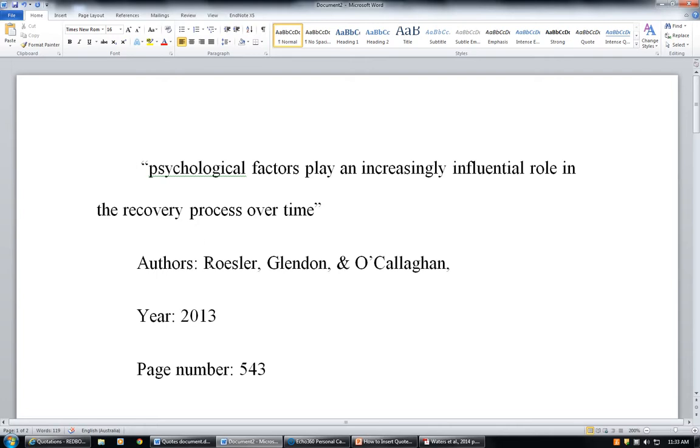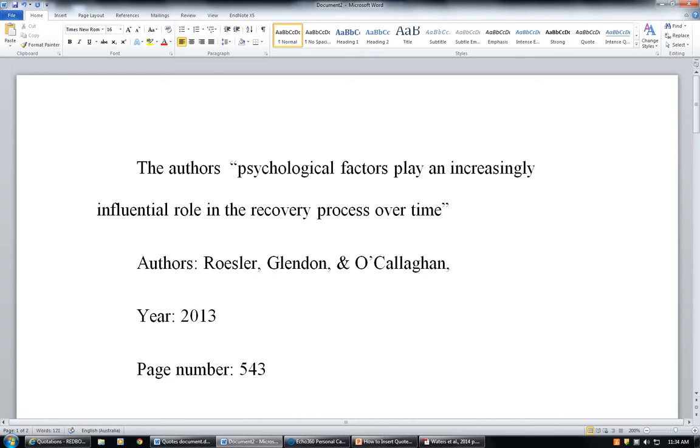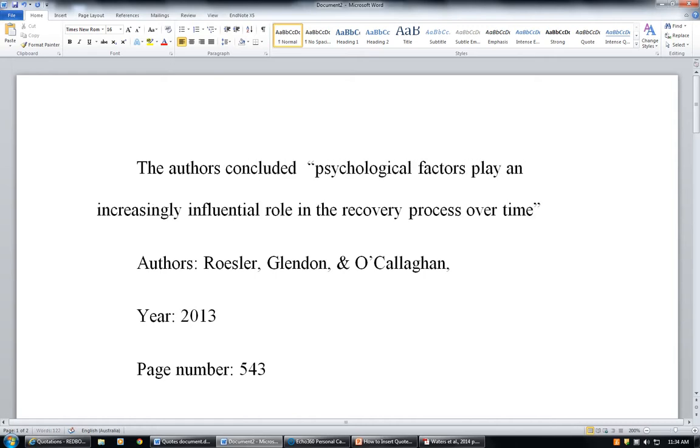So I chose to include this quote as it's the conclusion from these authors' journal article, and I thought using their own words will be better than restating it in my own. So I'm going to include that justification in my lead-in statement by stating the authors concluded that.